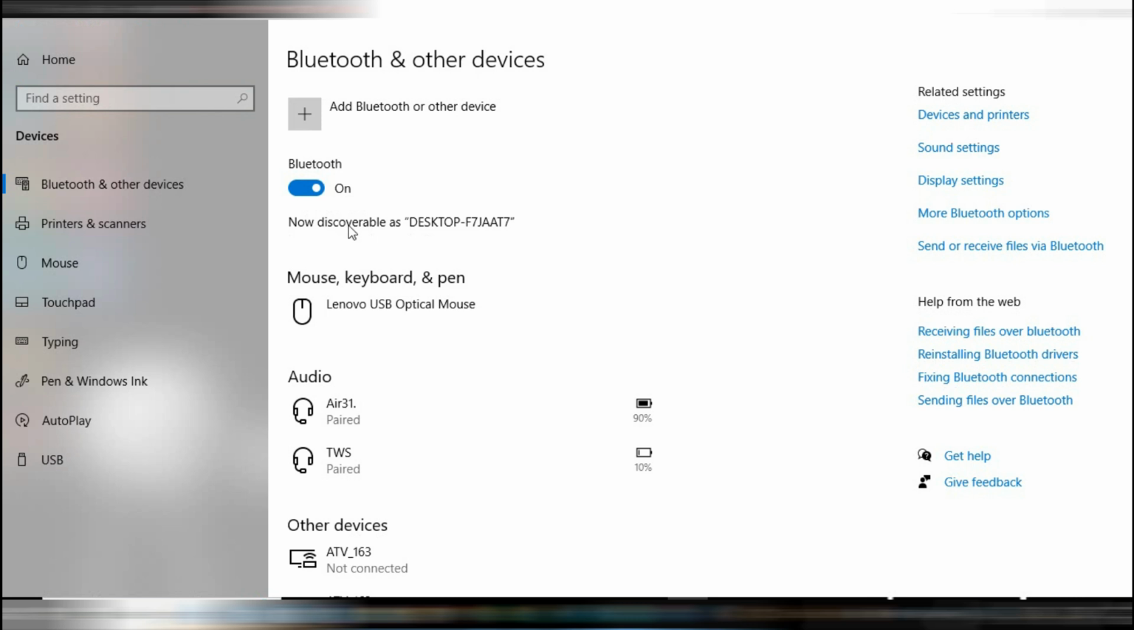For example, you can go to the Bluetooth settings on your phone and your PC should appear in the list of available devices. If you want to connect other devices, click on the Add Device button in the Bluetooth menu.